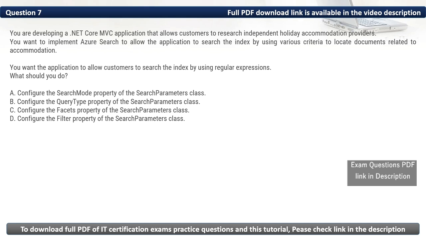Here in this question, based on the given requirements, we should configure the QueryType property of the SearchParameters class. Thus, the correct option is B.